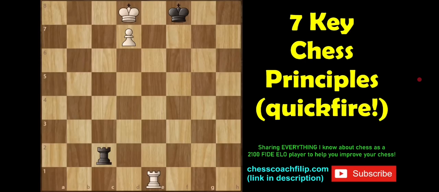Principle number 4, and this is my personal favorite. It's less of a principle and more of a key position that you need to know if you're serious about improving your chess. It is called the Lucena position. And the key thing about this one is there's a specific technique for white to win this, and I'll show you the technique here. But the key thing is white needs to get the king out of the way in order to make a queen.